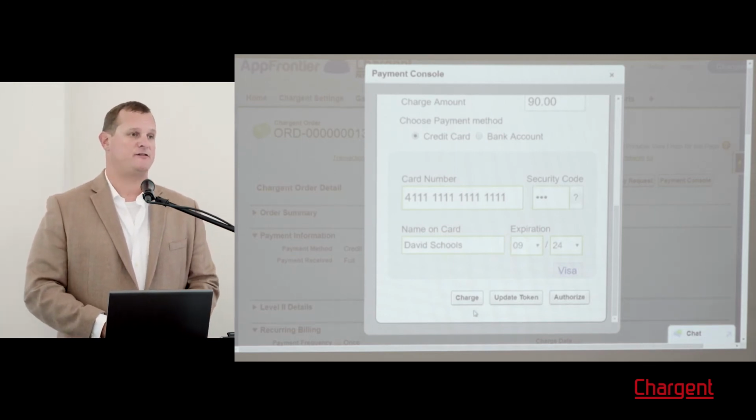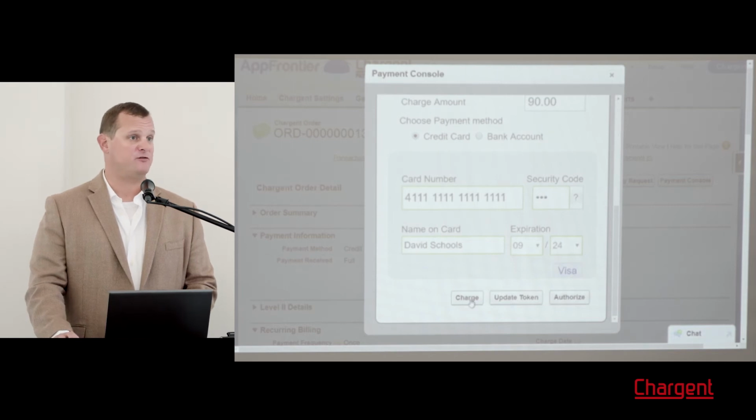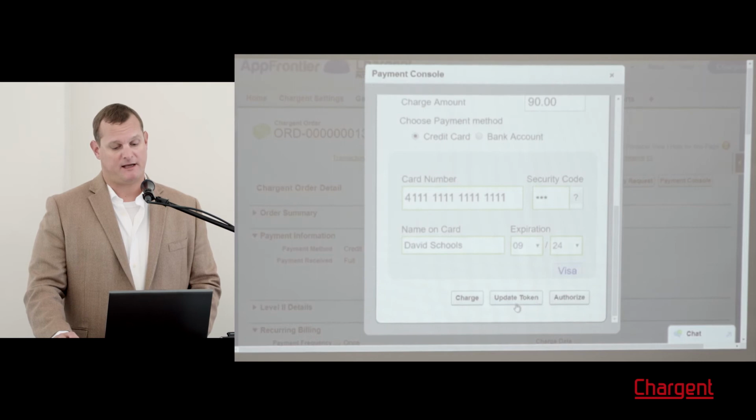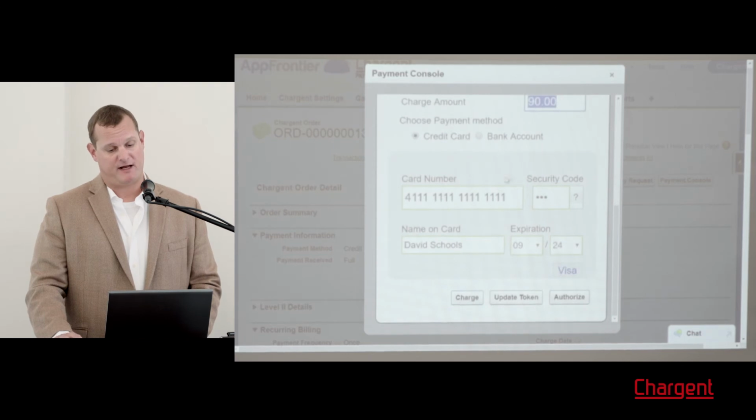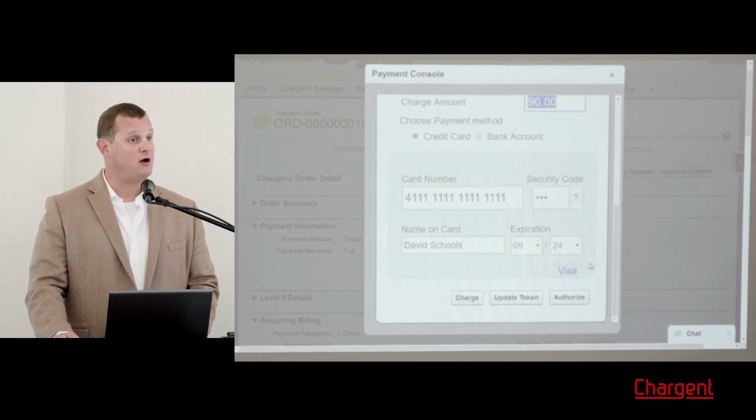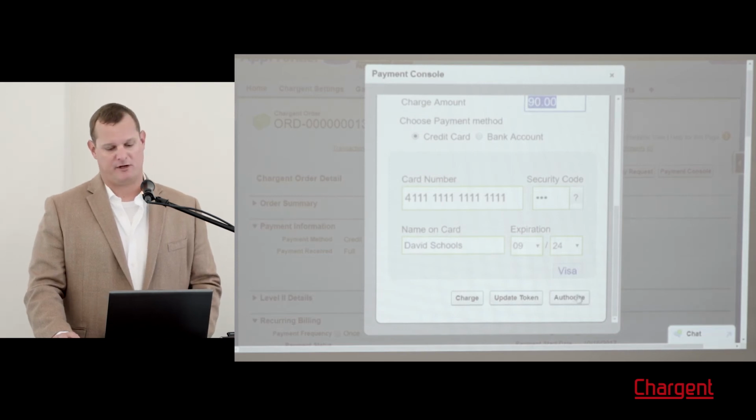So I can simply charge this card, just like we have been, so an authorization and capture in one fell swoop. I can update a token, so without specifically charging anybody any amount, I'm just updating that payment information that they have on file for us. Or, like the hotel example, I can go ahead and authorize a card as well from here. And again, being Salesforce native, you have the option to remove these buttons, hide these buttons from users, what have you. You've got control over the configuration.